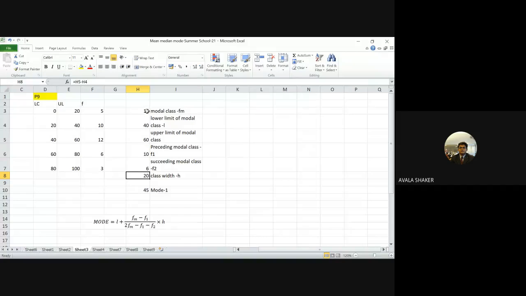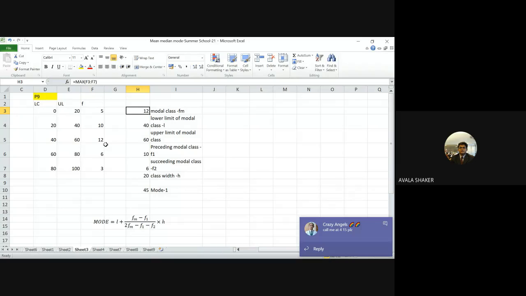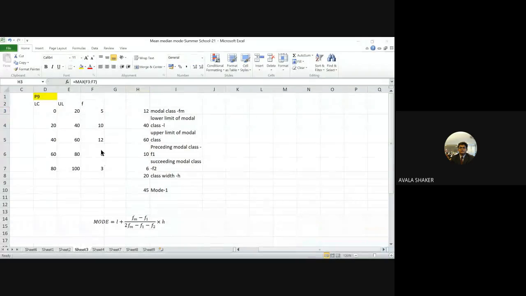So how? The modal class is the greatest of these, right? So we want to find the maximum of the frequency from here to here. That returns the value 12. Now this is simple, right? Now let's go to this one.